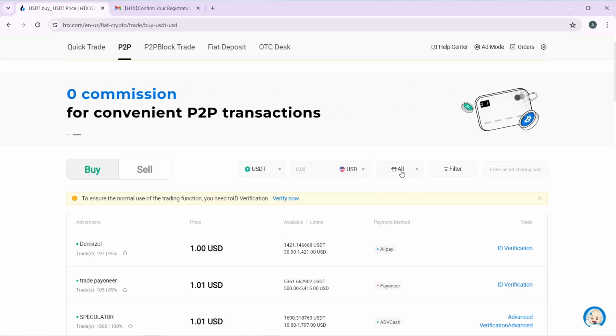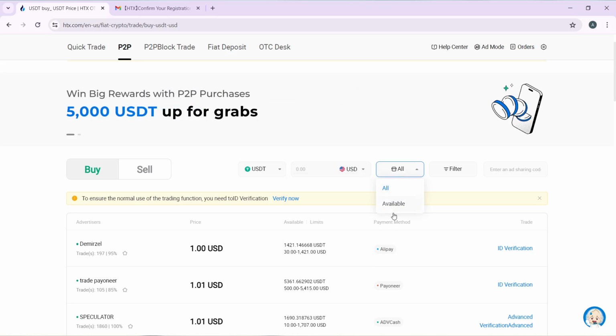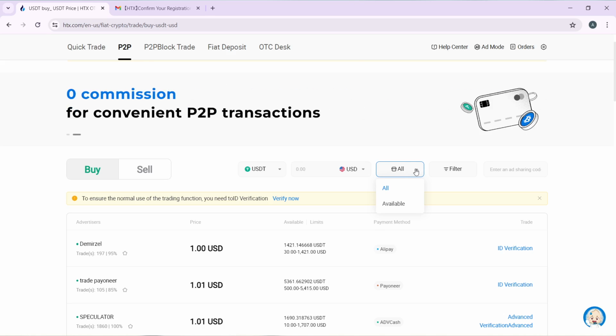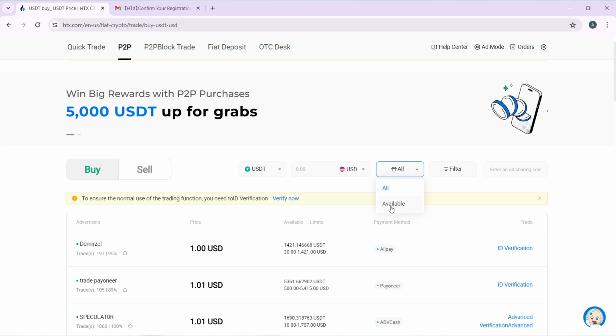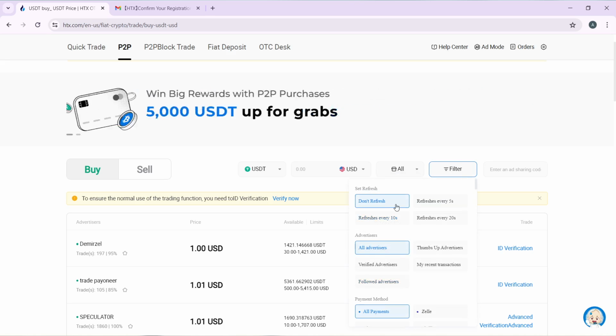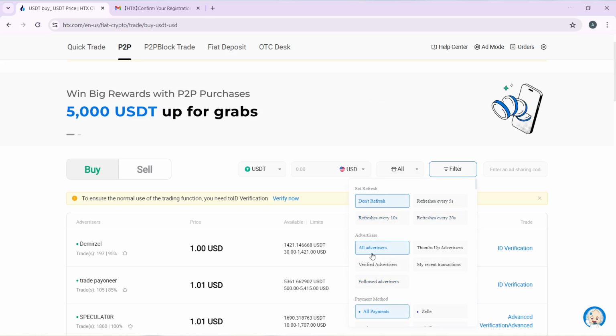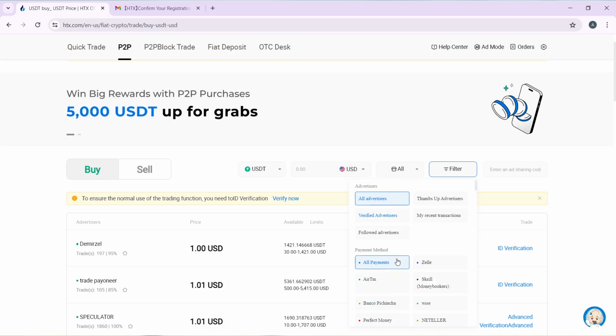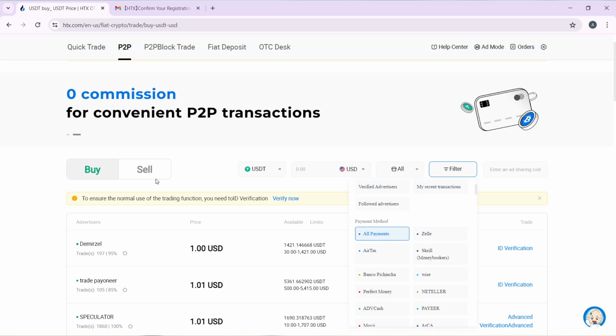And then you have this as your payment method. You can click on that. Okay, it says all, and that's for the people that are available for you to buy. It's not necessarily the payment method. So you can click on all of the people, or you can click on the people that are available. Now you can use this filter to search. Okay, don't refresh every 10 seconds. You can use these filters to enhance your buying process.